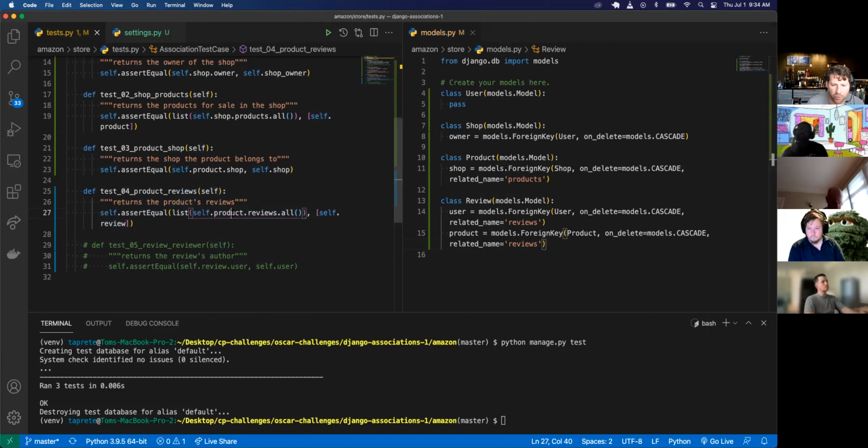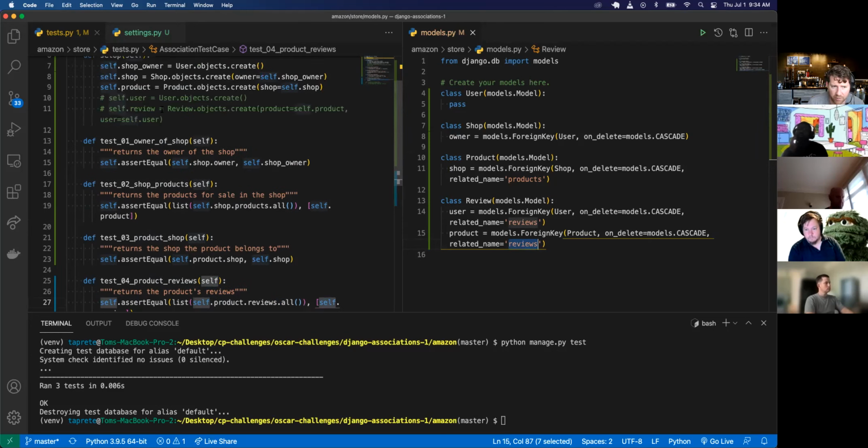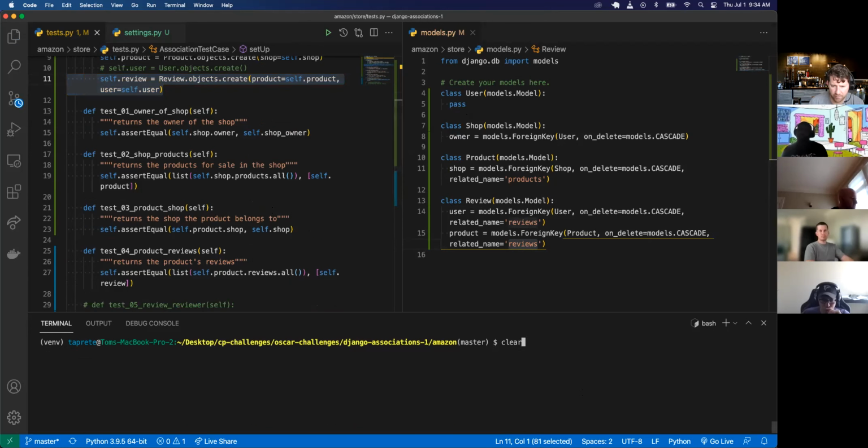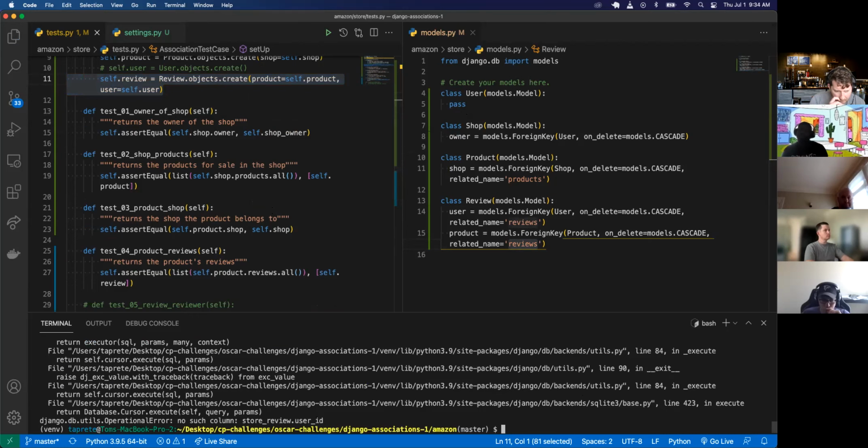So self.product.reviews.all, so all the reviews should equal self.review. I think that's good for that one. We haven't filled out the user object yet, or the user table.